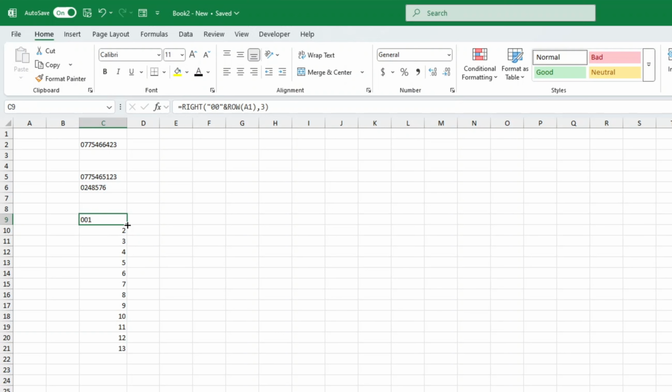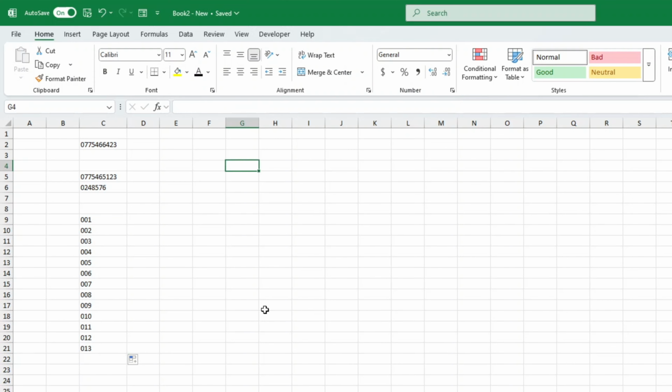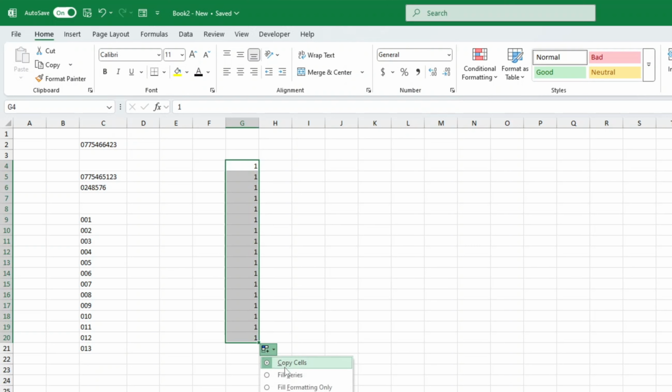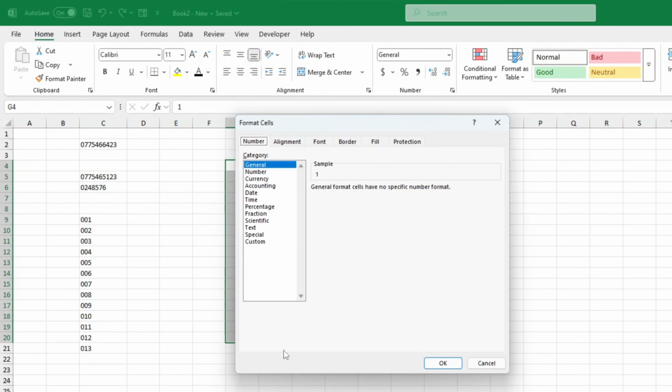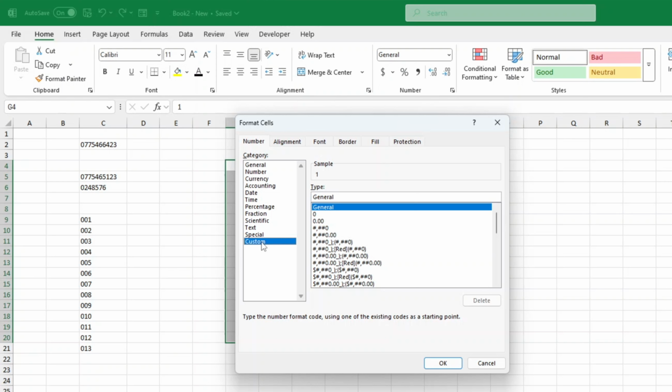If you want to display leading zeros without changing the actual number, custom formatting is your best friend. Here's how. Select the column or cells where you want to apply leading zeros. Press Ctrl+1 or right-click Format Cells. Go to the Number tab and select Custom. In the Type box, enter the number of zeros you need. For 3-digit numbers, type 000. For 5-digit numbers, type 00000. Click OK, and Excel automatically adds leading zeros when needed.